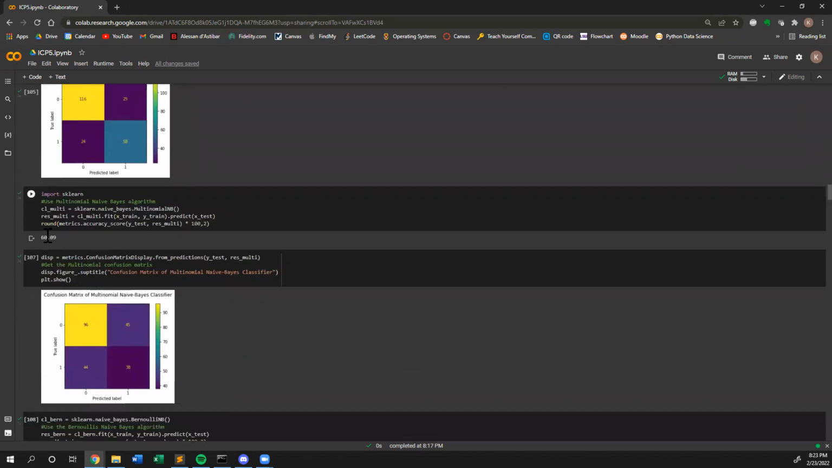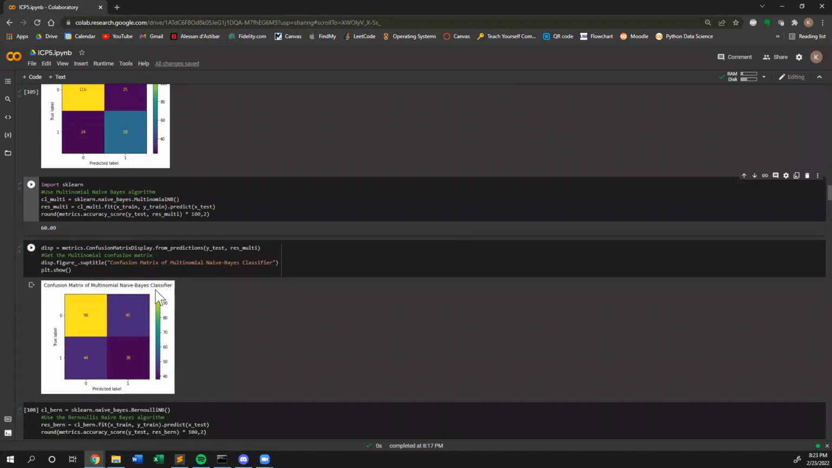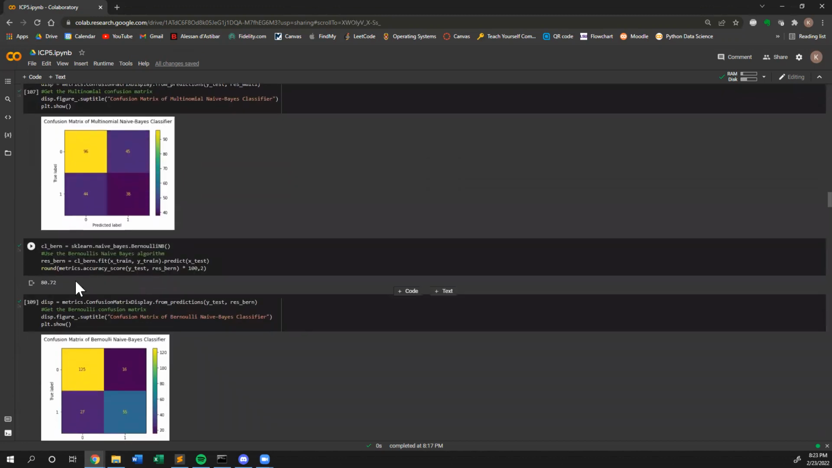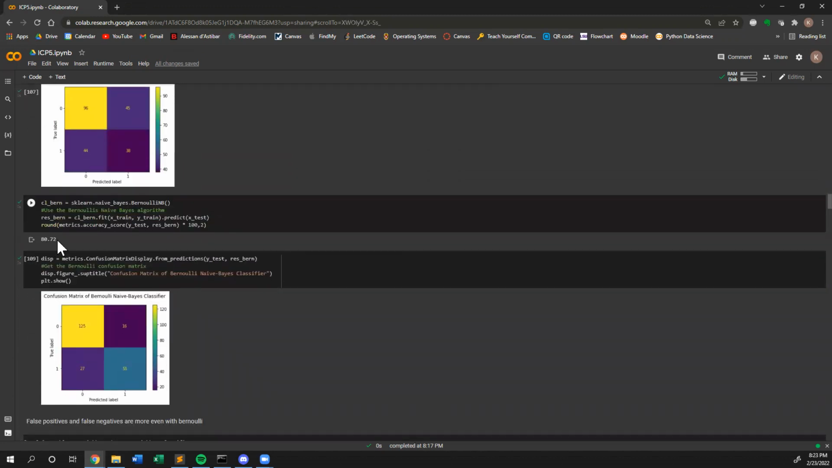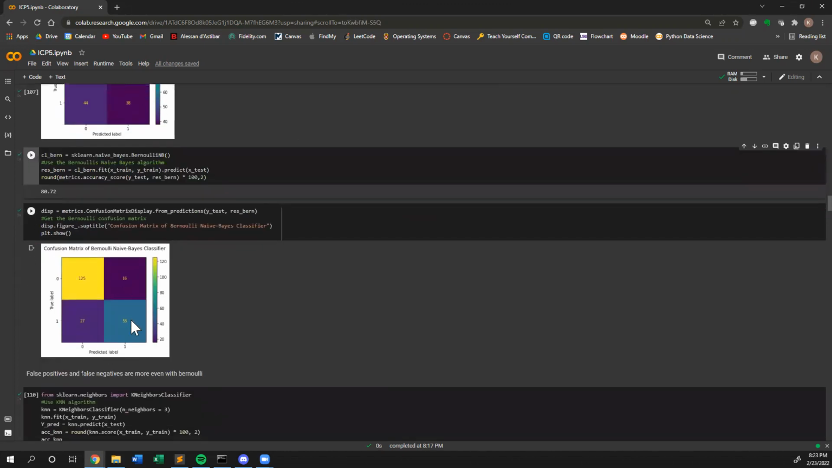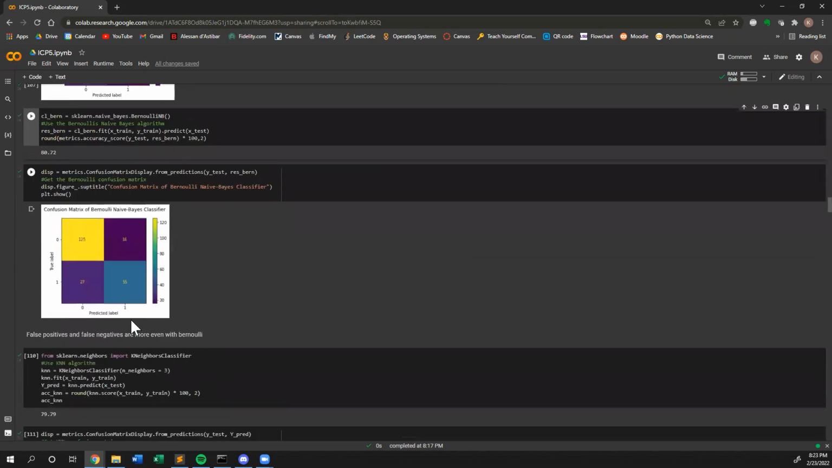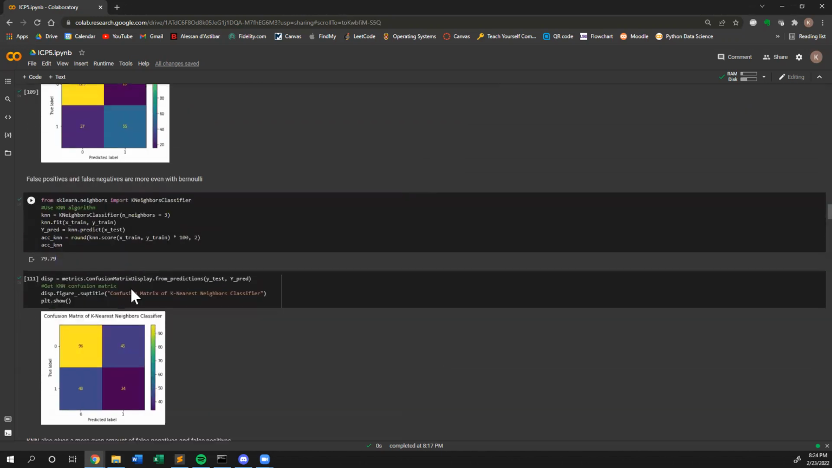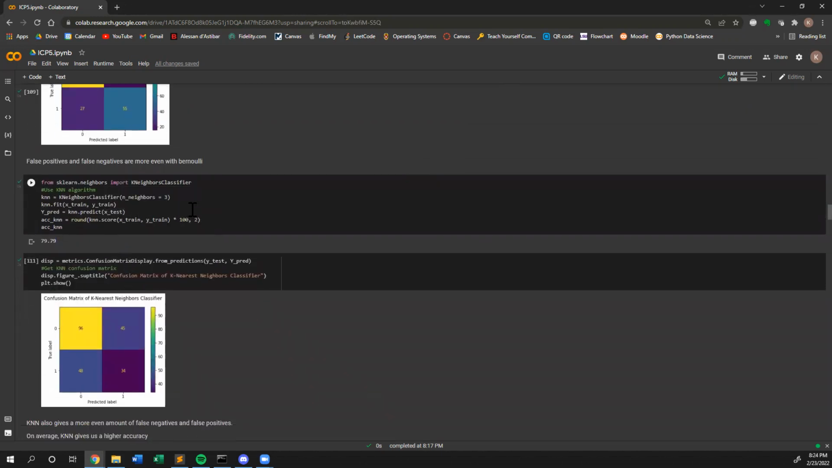We also used the multinomial naive Bayes, that was 60.09, and showed that confusion matrix. And the Bernoulli's naive Bayes algorithm, which was 80.72, and then showed the confusion matrix for that. And then finally, we had the KNN algorithm, and we also showed the confusion matrix for that.